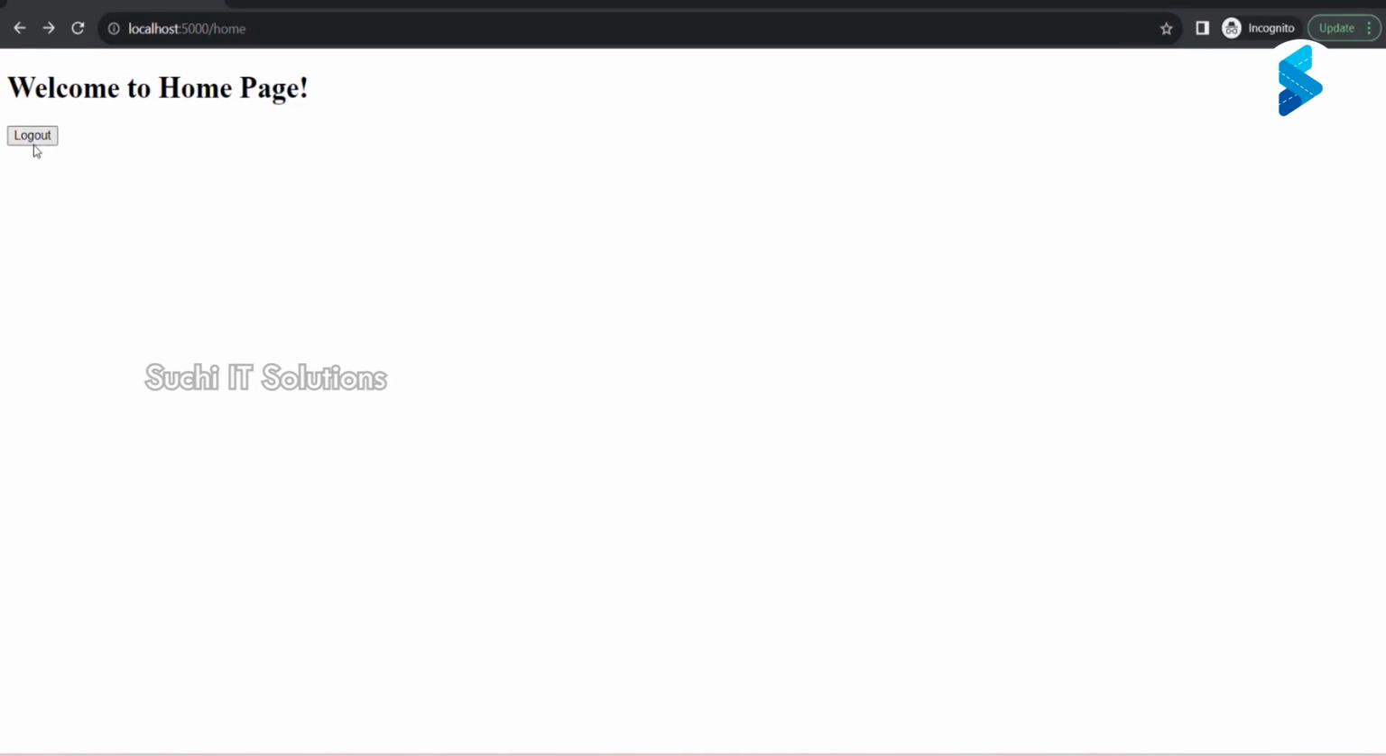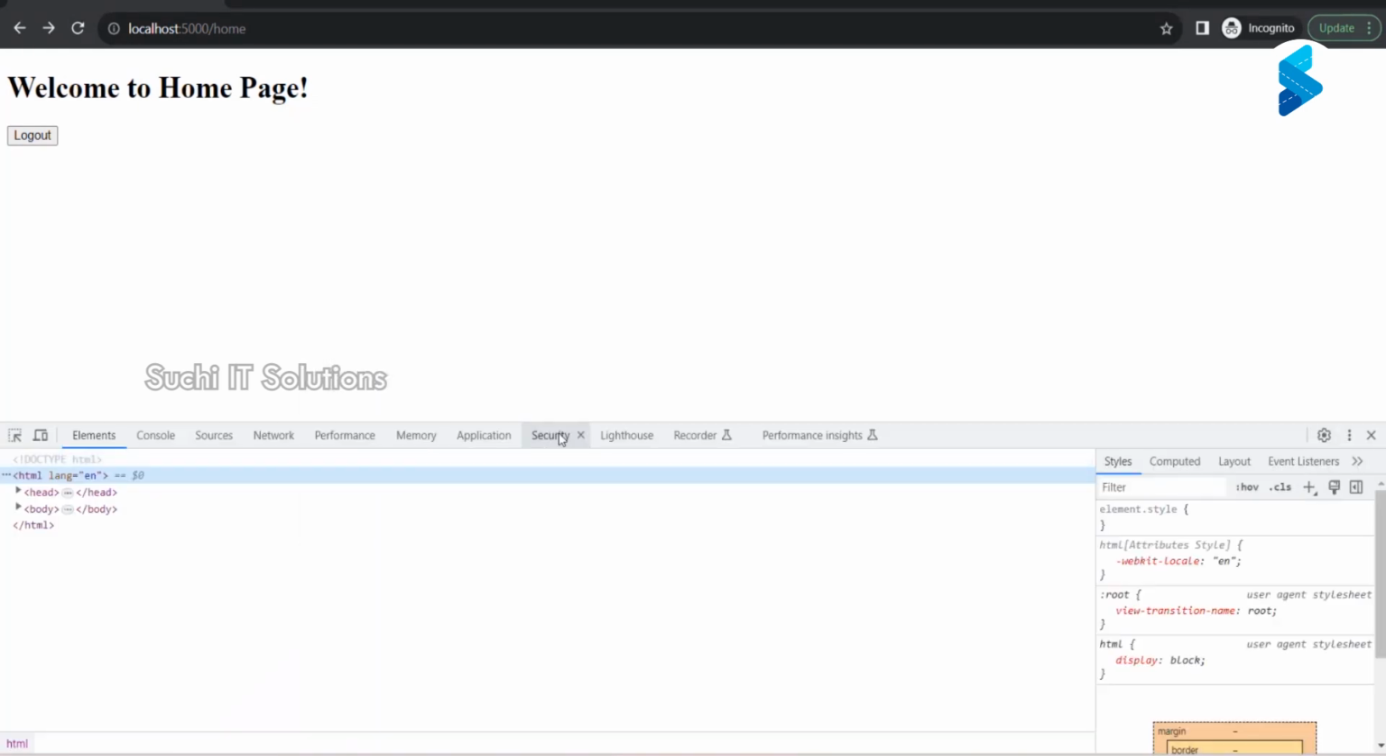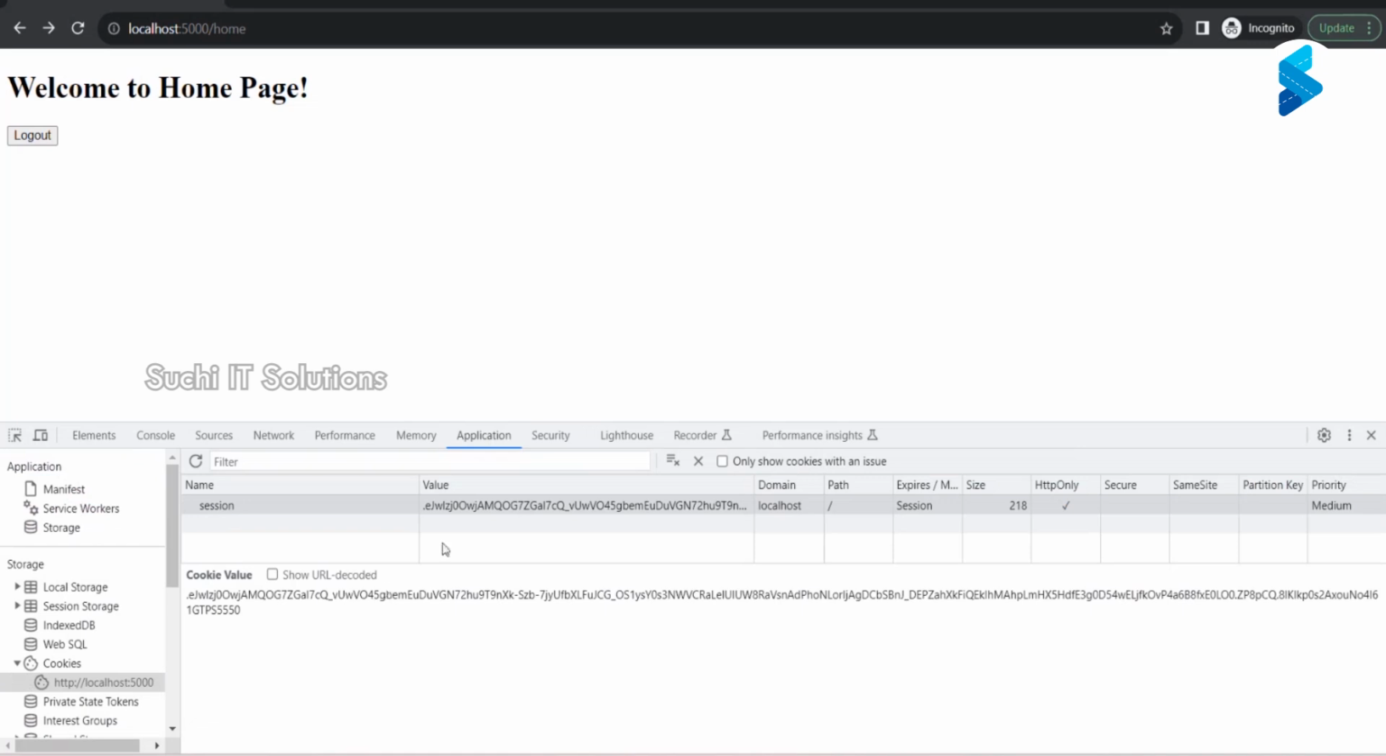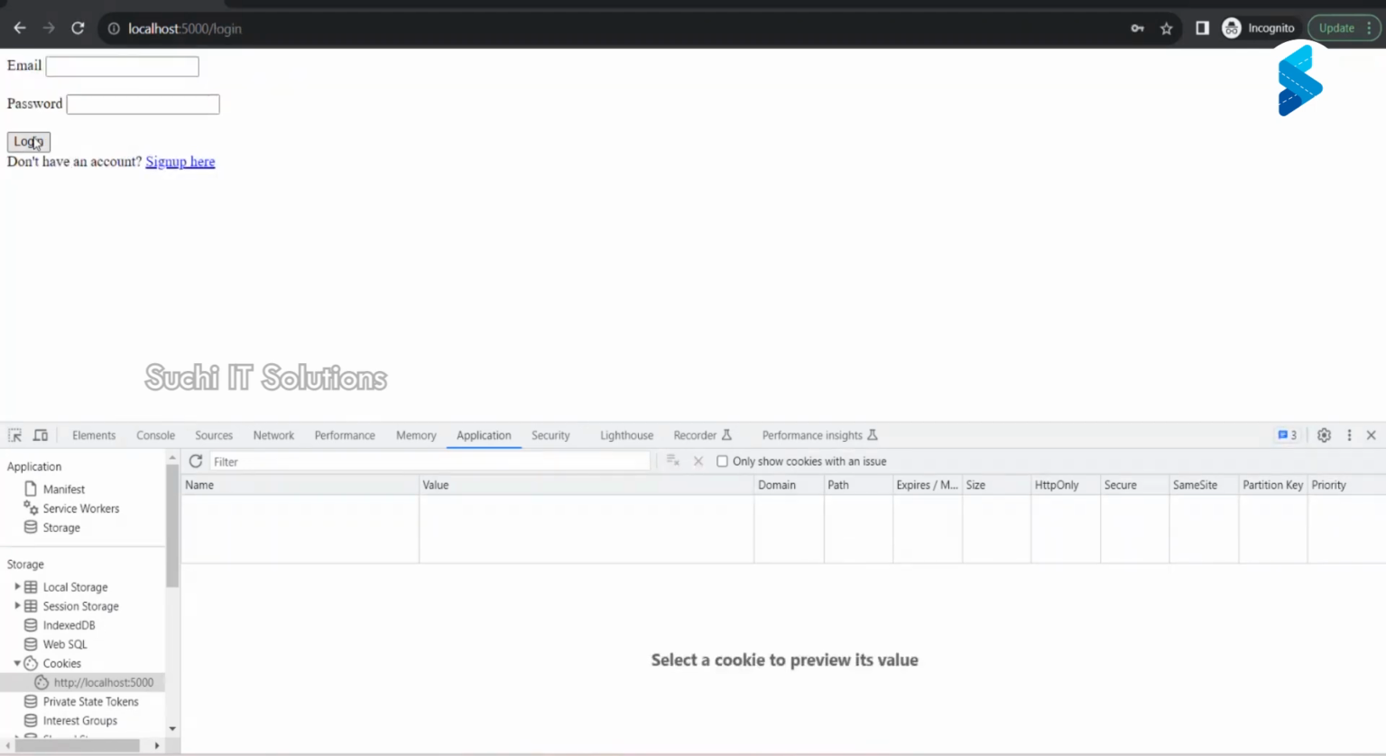Now I'll click on logout. It should remove that cookie from the browser. Let us see if it removes it or not. You all can see this session cookie now. Once I click on that logout button, it has to remove that session cookie. That is gone and it has redirected back to the login page. Are we clear?